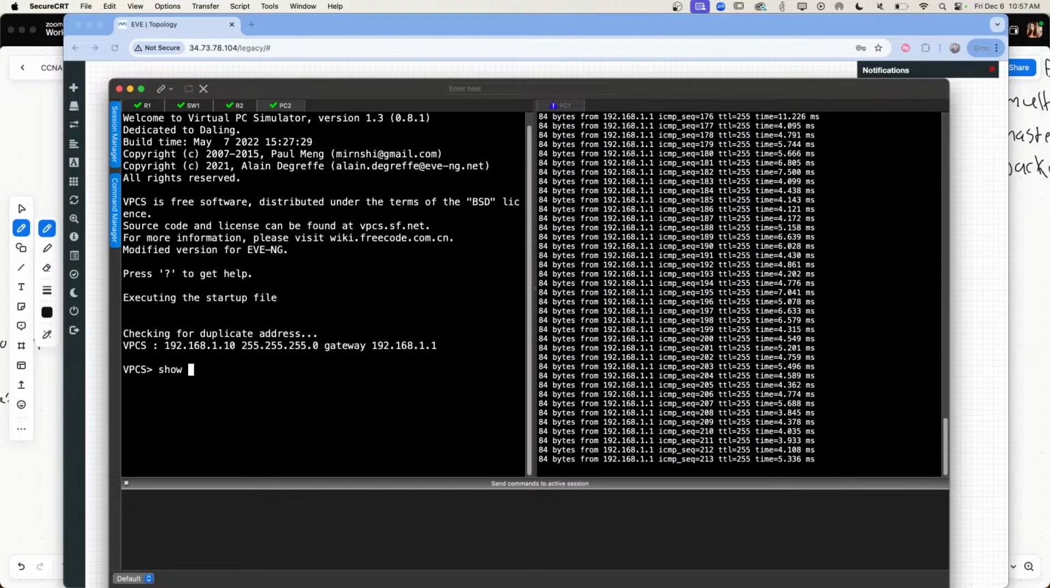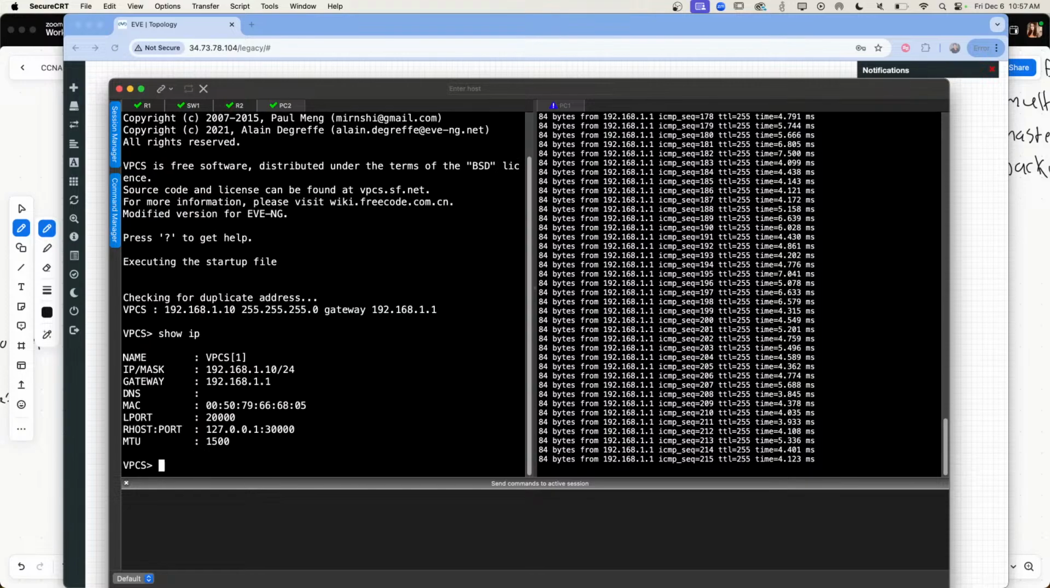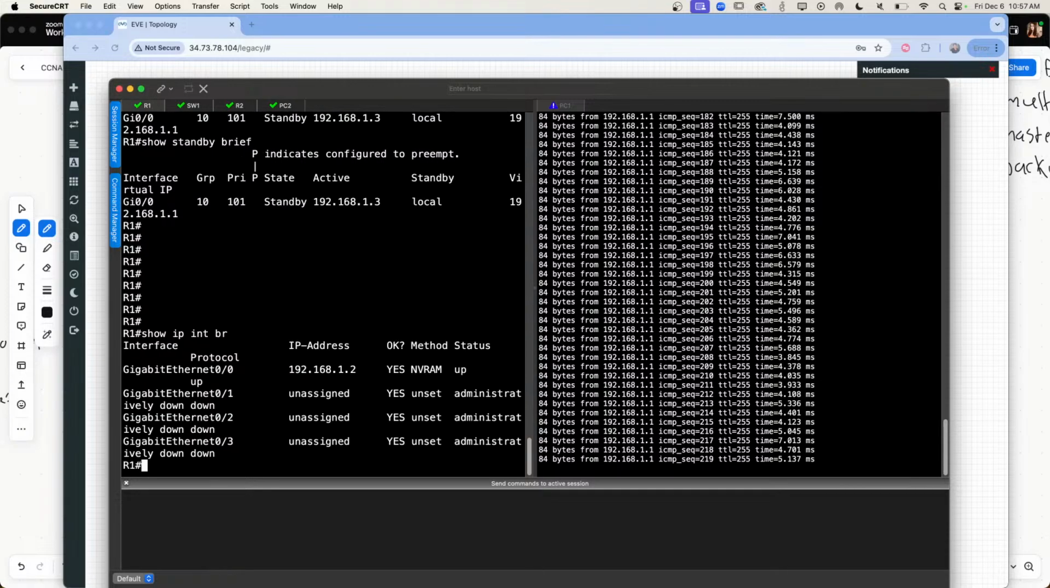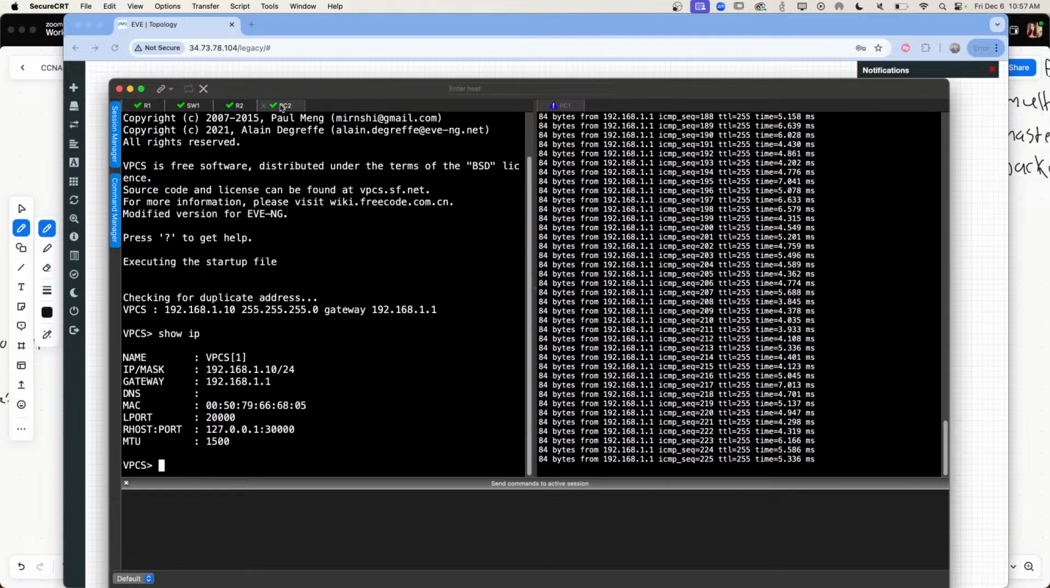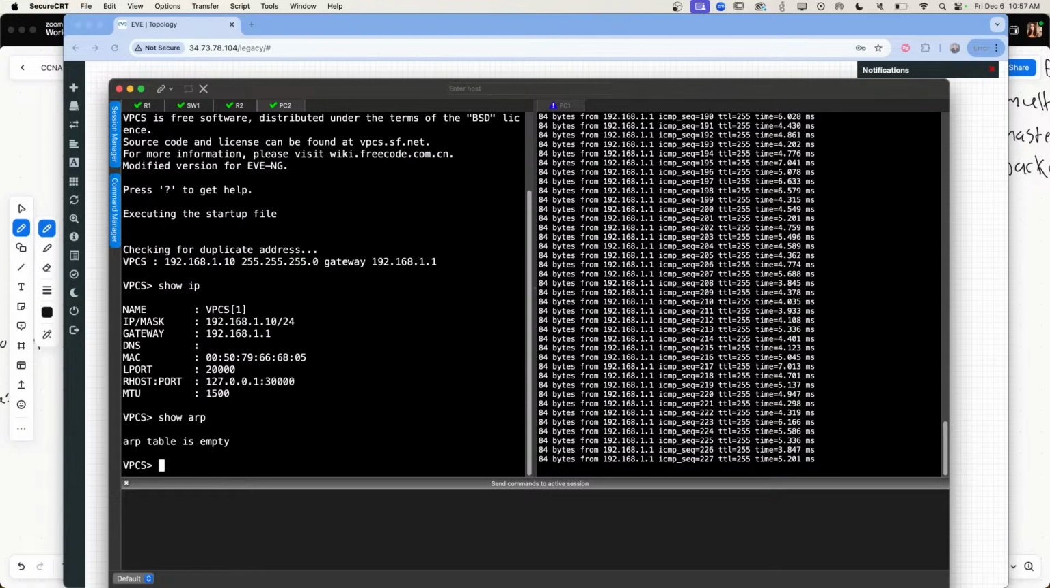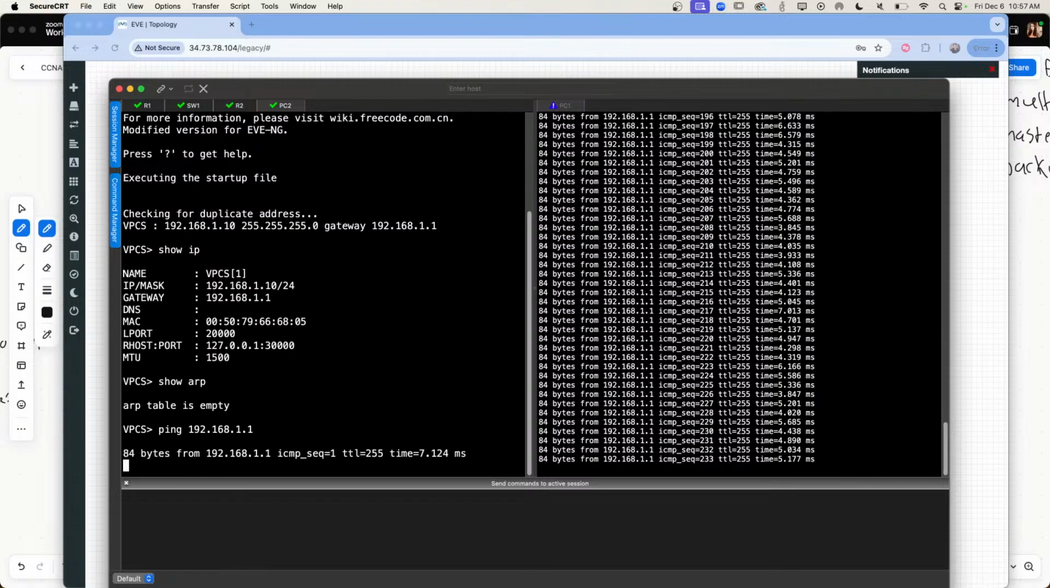Let me show y'all something too. Actually here. Show IP ARP. Actually, I don't know if I'll be able to do this. Show you what I want to show, ARP. So let's ping our default gateway from this computer.